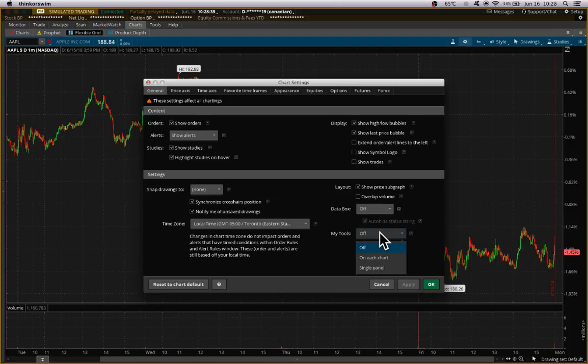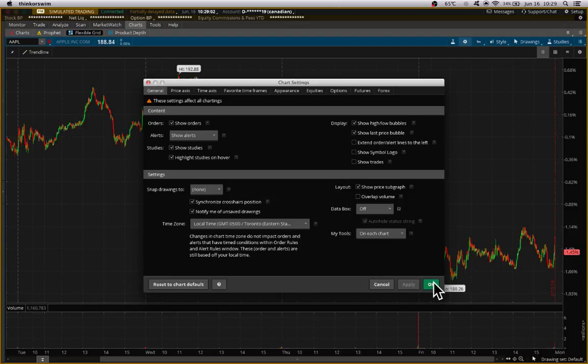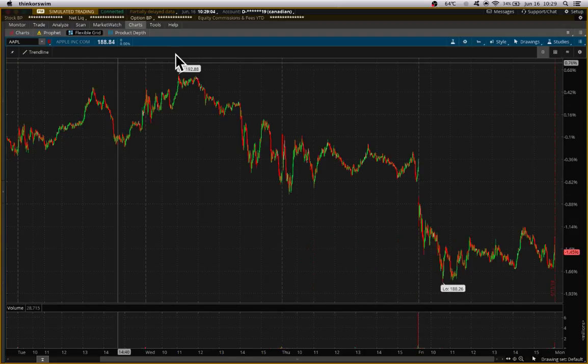And this is my personal preference, so you guys might not like this, but what I like to do is put my tools on each chart. So I'm going to click this and show you what it does, but you can use any of these. Single panel will pop out a panel. I really don't like that. It's basically a floating panel. So come in here, click apply, and you'll see this thing that just dropped down.